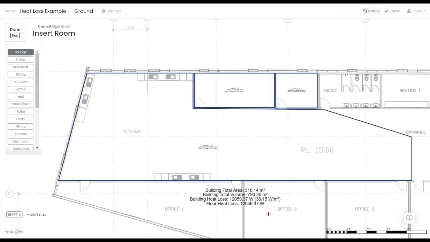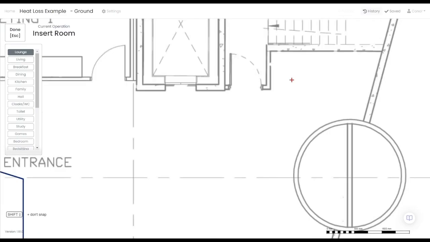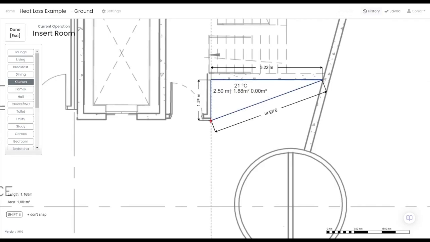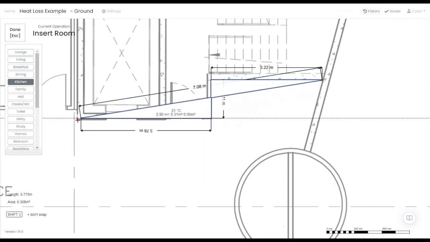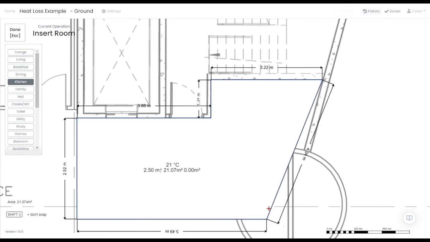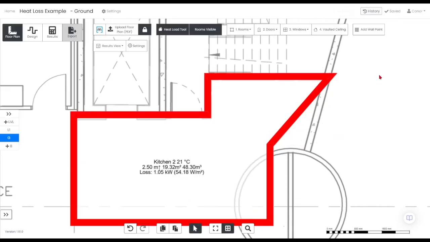If I just go lounge, for example, I've got a bit of a weird shape here. You could just draw that straight away by clicking on each point like so, and it will draw different shapes and alcoves for you, like so.